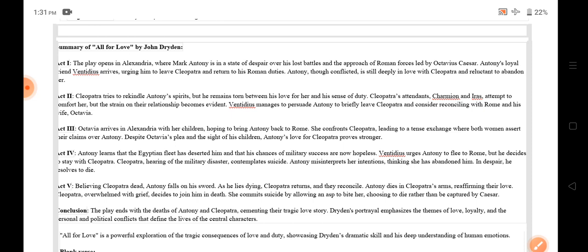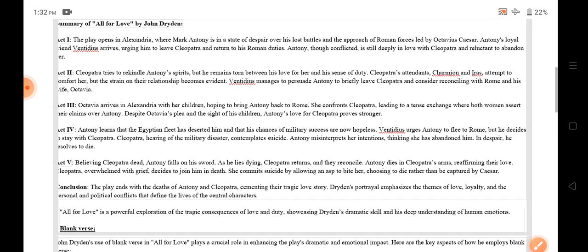In Act 2, Cleopatra tries to rekindle Antony's spirit, but he remains torn between his love for her and his sense of duty. Cleopatra's attendants, Charmion and Iras, attempt to comfort her, but the strain on their relationship becomes evident. Ventidius manages to persuade Antony to briefly leave Cleopatra and consider reconciling with Rome and his wife Octavia.